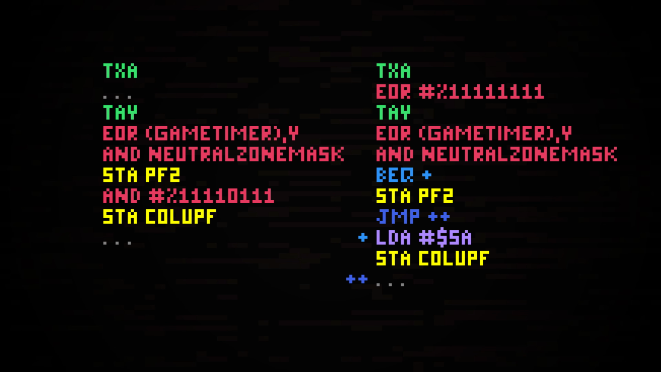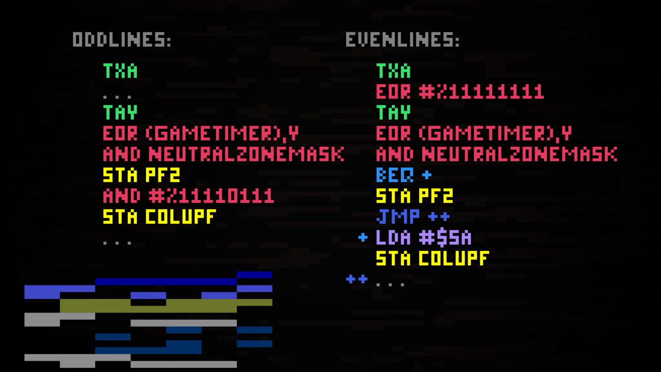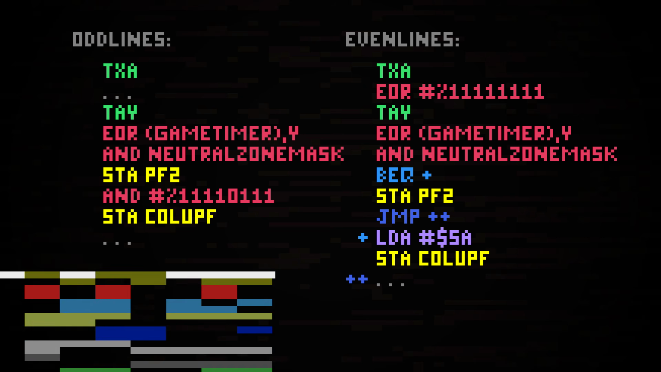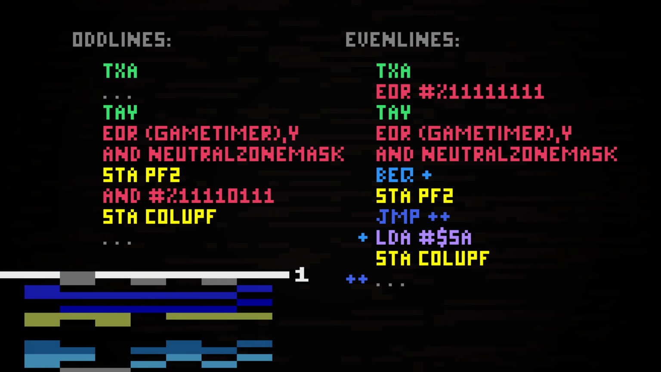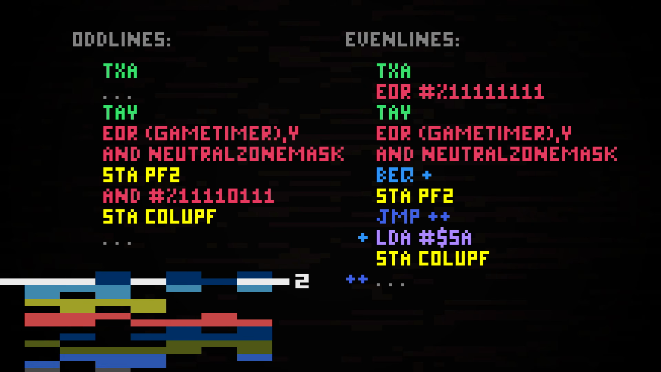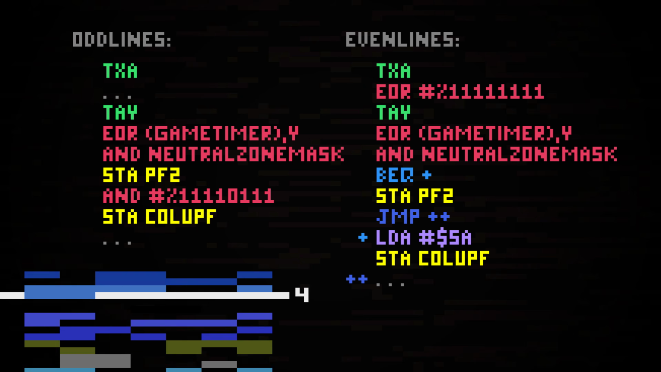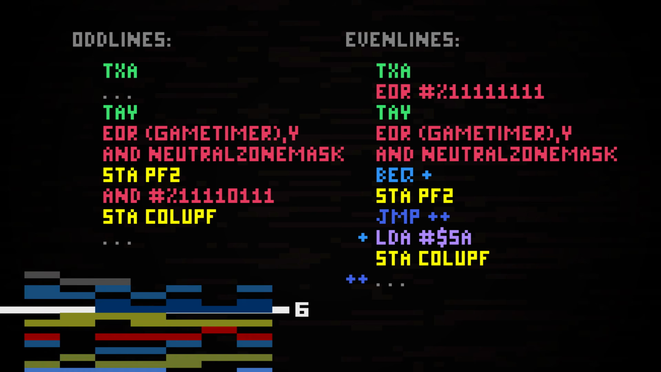Here is the code responsible for drawing the neutral zone. The snippet on the left runs for every odd scan line, and the snippet on the right runs for every even scan line. The first line is defined as line number 1, so it will run the left code, and then the right code will run for the second line, and it keeps going back and forth like this until the bottom of the screen.